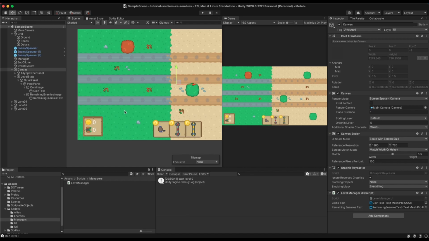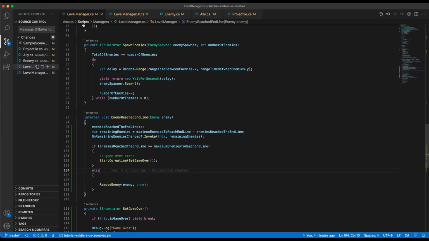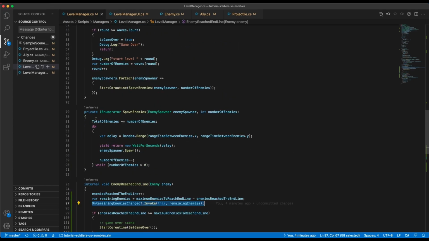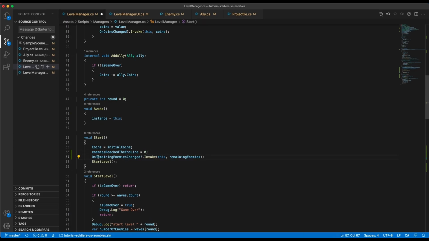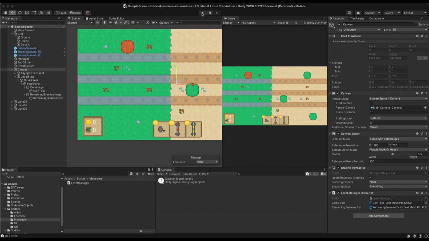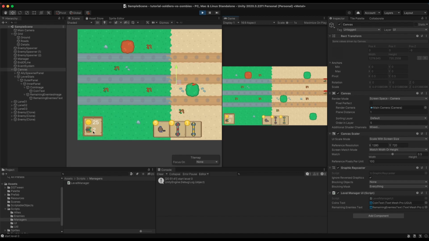So let's see what we forgot. Going back to our level manager. All right, so we should call this on remaining enemies changed also when we start the level. So on our start function, let's call on remaining enemies changed to maximum enemies to reach end line. Go back to Unity and play. All right, so we started with 2.